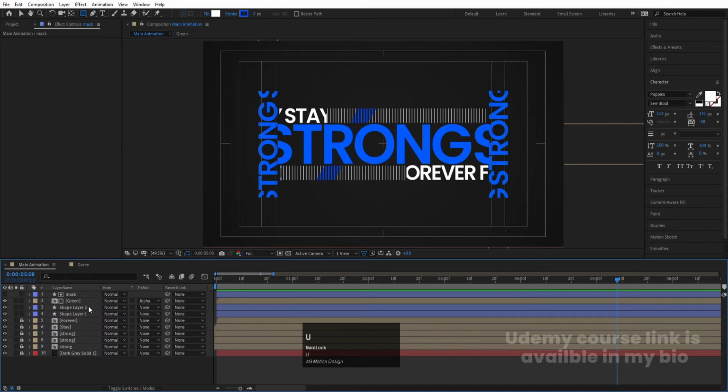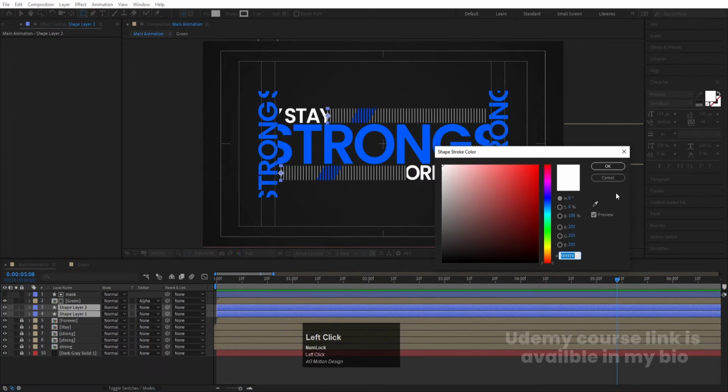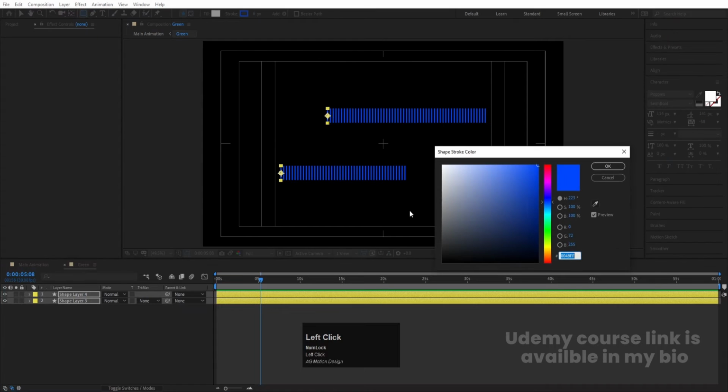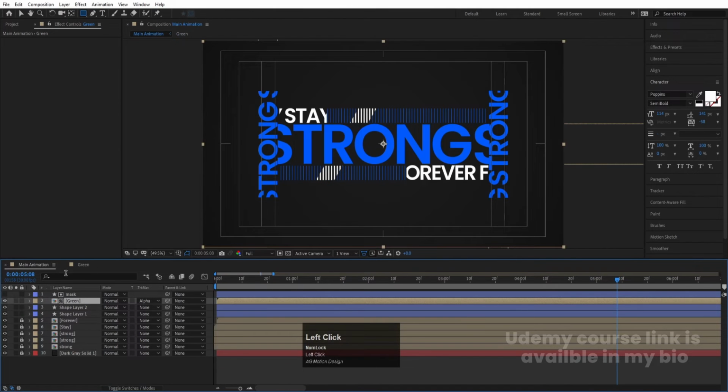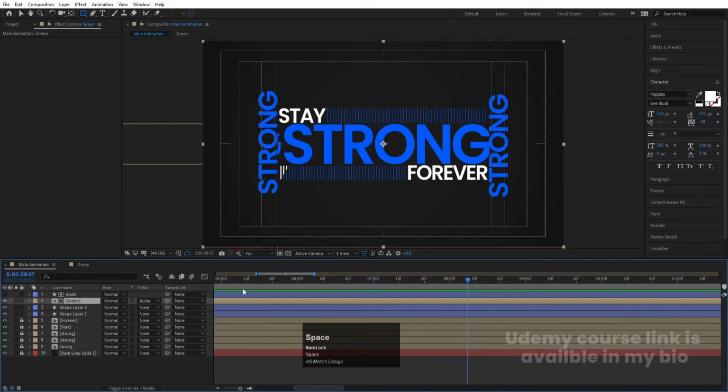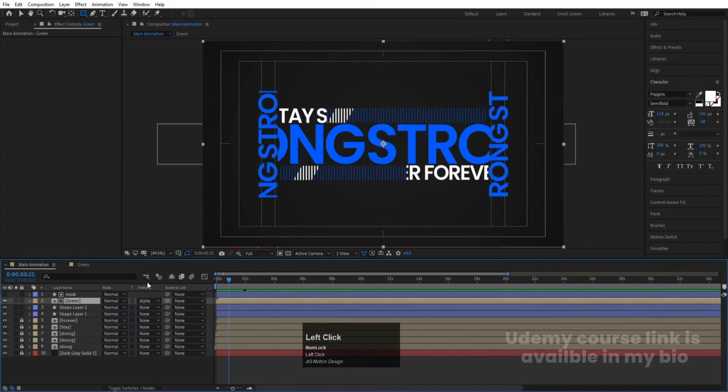Or instead of that, what you can do, you can select this BG layers. You can, with the help of picker, choose this color over here, and you can go inside this green and you can choose white color over here. So we will get this kind of effect. Okay, so this is also the way. I'm gonna stick with this one.